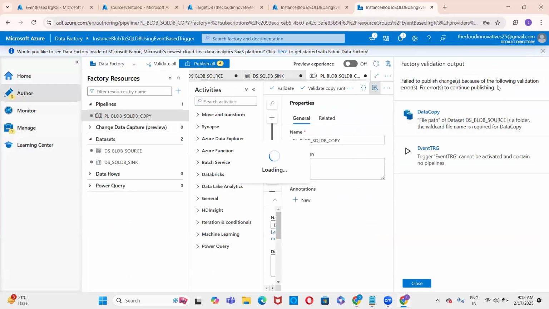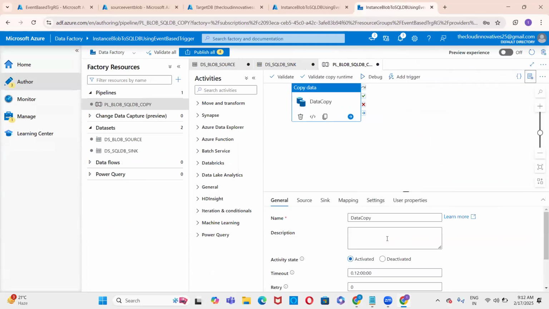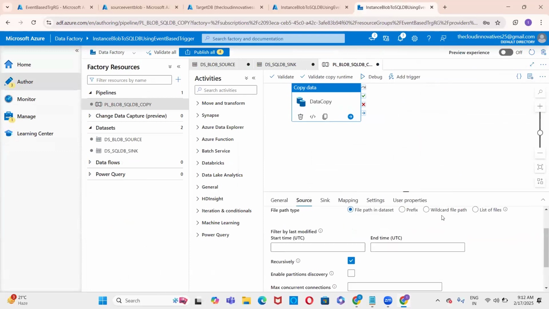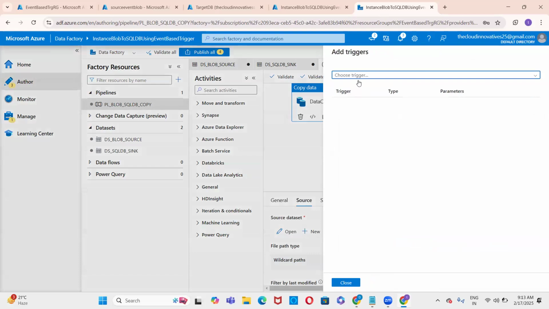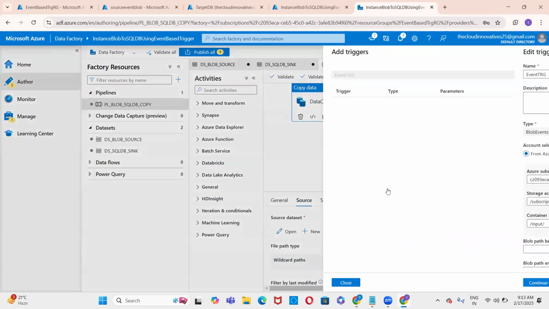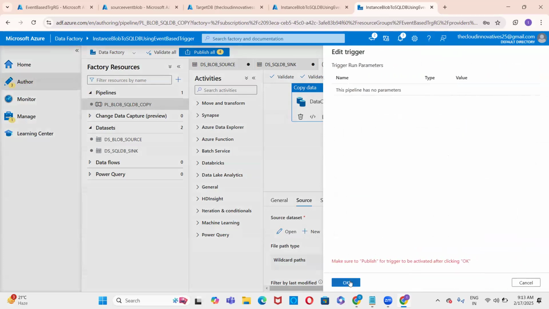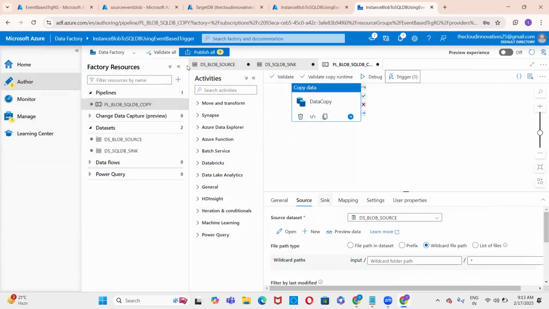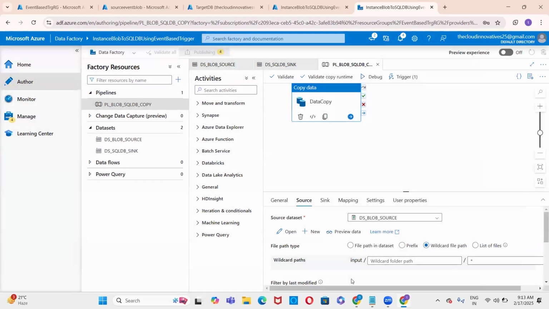Copy activity now. We have not selected any blob. Go to the source, and now wildcard. Let it be wildcard. Now go to the trigger. Select the trigger you have already created. Now click continue, continue, continue, publish. Publish it now. Publish will activate it, everyone.